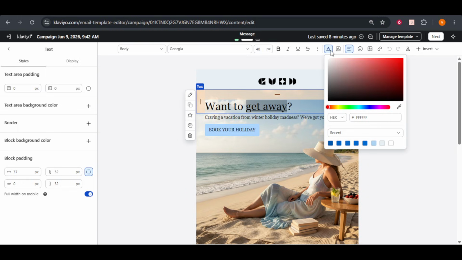Once you've clicked on the text color icon, you'll see a palette of colors pop up. Here's where you can let your creativity shine. You have two options: either choose a color from the palette that matches your brand's aesthetics, or if you have a specific shade in mind, you can enter its hex code. A hex code is a 6-digit combination of numbers and letters used to represent colors exactly. If you're aiming for a precise match with your brand colors, using a hex code is the way to go.